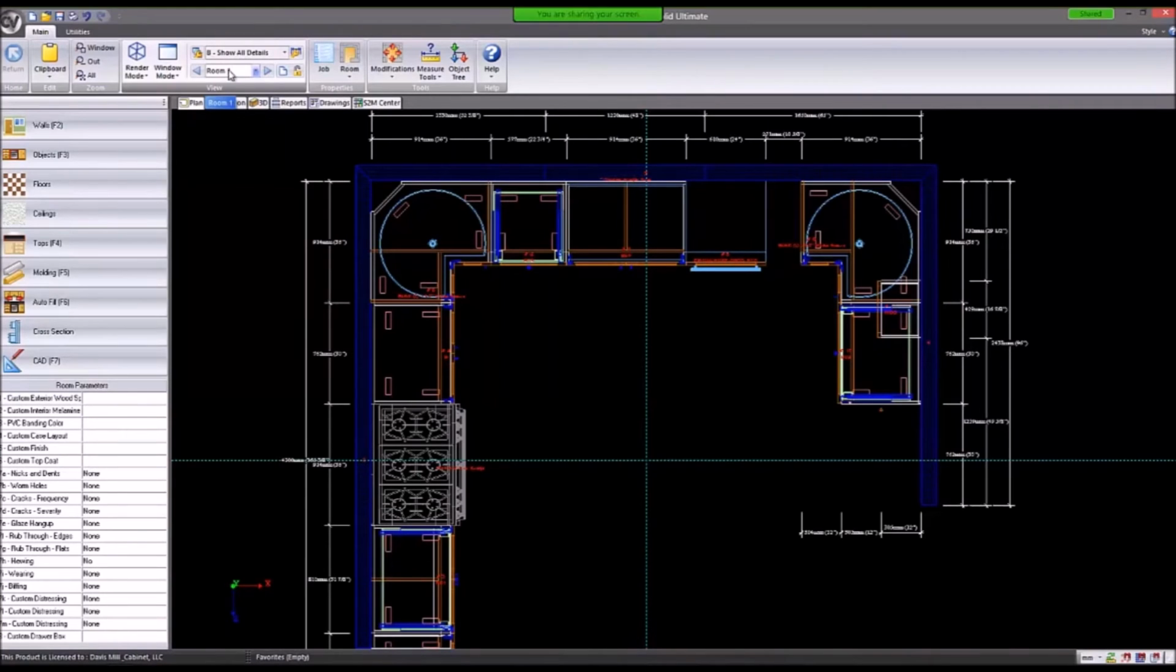Just below that is your room. Now, in this case, all we have is room 1 selected, so these arrows won't do anything because I don't have any other additional rooms. But this button here will make a new room. So let's go ahead and do that.